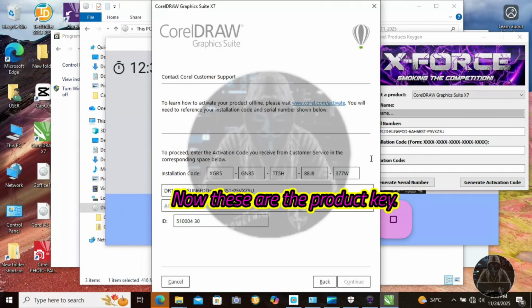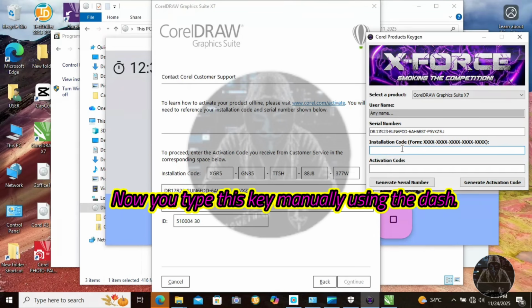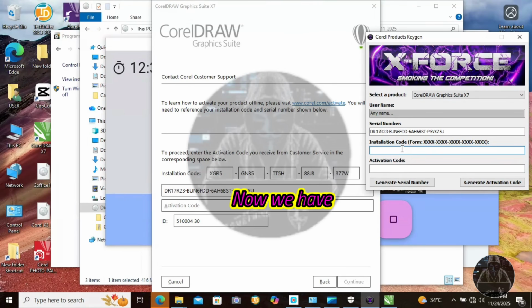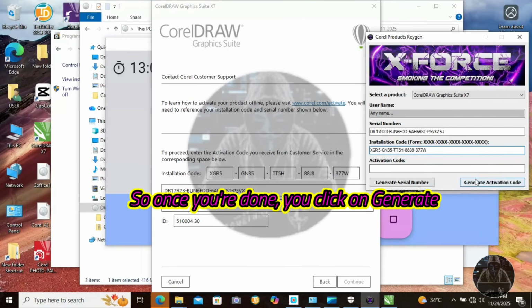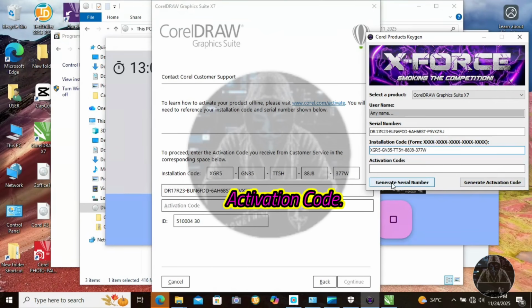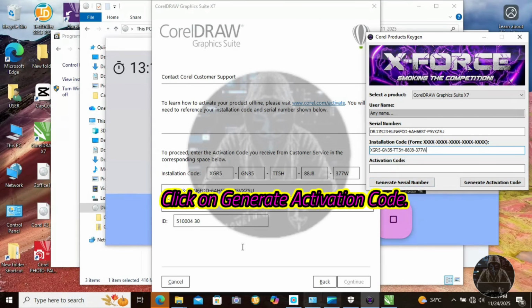Now this is the product key. You type this key manually using the dash. Once you're done, you click on generate activation code. Don't click on generate serial number, otherwise you have to repeat the process over again. Click on generate activation code.